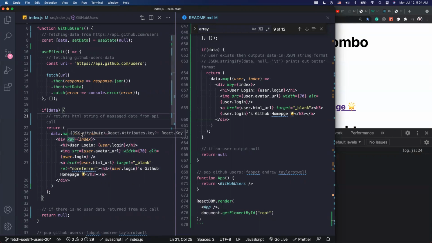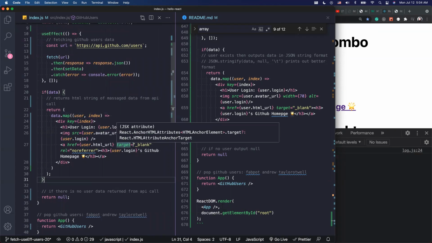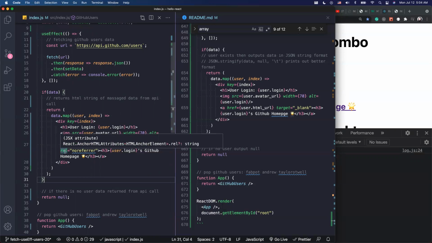And map has an optional index, so I'm putting key as an index, which is unique for each one. And user is each object inside the array of data. So going into all the keys of each thing that I am interested in putting on the page. And I learned today that when you use target blank, when the page opens in a new tab, you want to add a rel attribute called noreferrer.